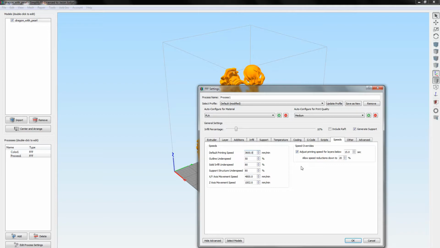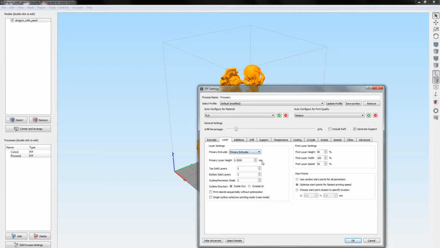Now, the primary layer height is another value you need to be aware of. Most people who print with a 0.4 millimeter nozzle typically print with a layer height of 0.2 millimeter. This gives fine enough layers and detail to get excellent results for the majority of your printing. Top solid layers and bottom solid layers are how many layers are solid on the top and the bottom of the print. Pretty self-explanatory.